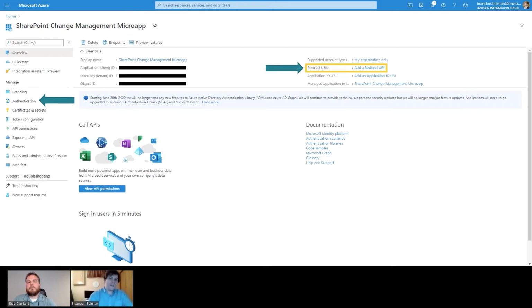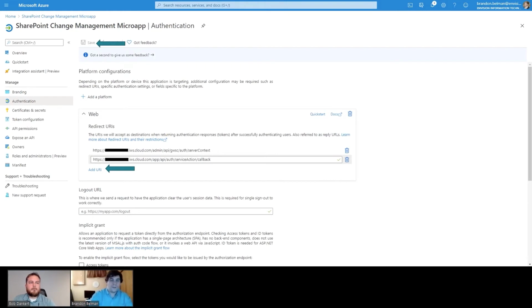So back in the Azure app registration, we can select add a redirect URI from the app overview page. You could also reach the page we're looking for by selecting the authentication tab on the left. On this interface, we are going to add the 2 callback URLs under the redirect URLs section. And these are the URLs that we just collected from the integration configuration in our Microapp. We can remove the Postman callback URL now, as it is no longer needed. We want to make sure we click Save to apply these changes.